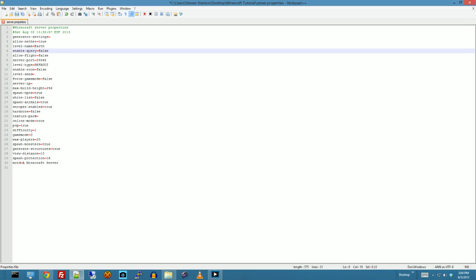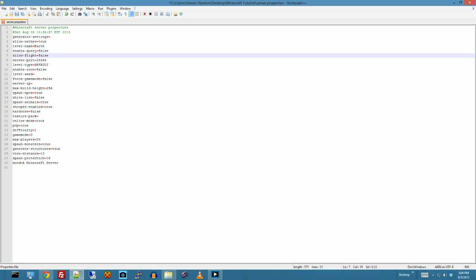Enable query. You probably want this true, most likely. I suppose it could cause some lag, but you probably want this on if you're going to have a website that shows that your server is up and running, and it might be able to show who's online and whatnot. We'll leave it on false for the purposes of our tutorial test server.